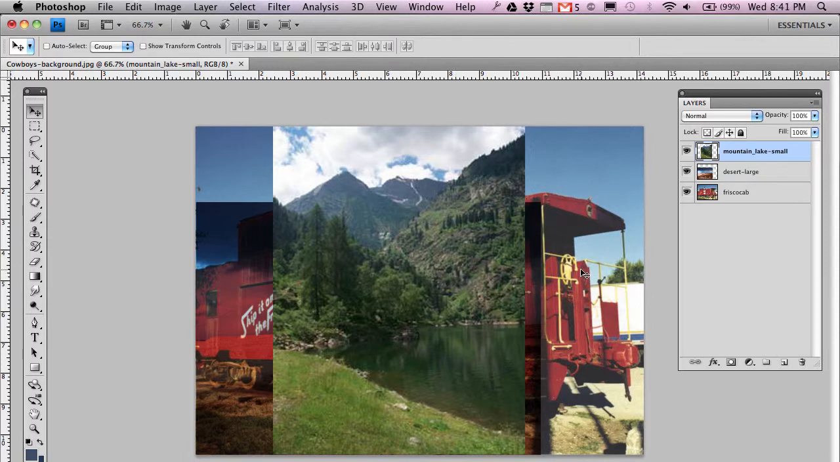So the answer to that question is that blend modes will only affect other layers if they are below the layer that you're putting the blend mode on. Like I said, the desert, which is the second layer, has a blend mode on it. It affects the Frisco Cab, the one below it, but does not affect the one above it, which is the Mountain Lake, as you can plainly see here. So the short answer is that blend modes only affect layers below it.